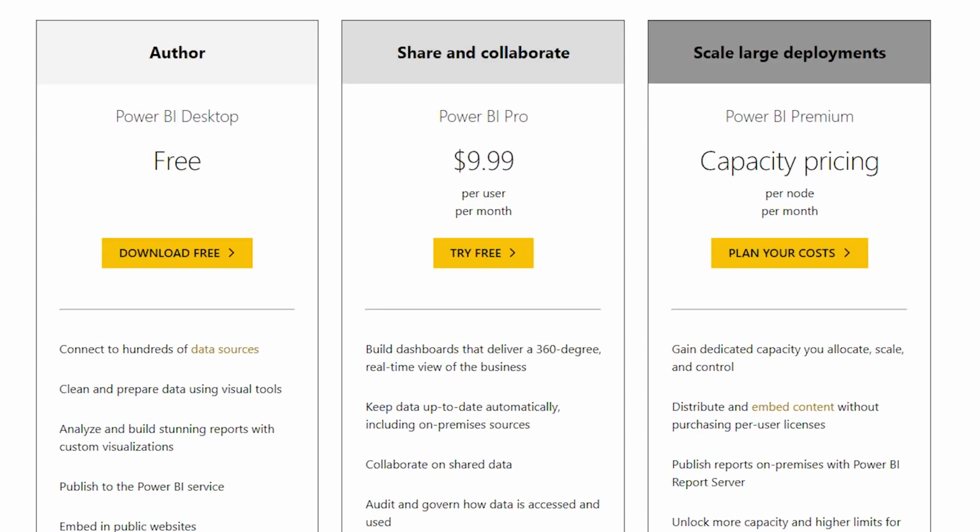First off, Power BI Desktop, you can get that. It is free. It is the authoring tool of Power BI. You can create those reports, you can import data, model, shape your data. Everything's great. You can do all that at no charge.